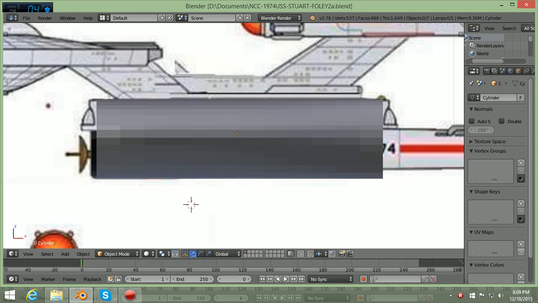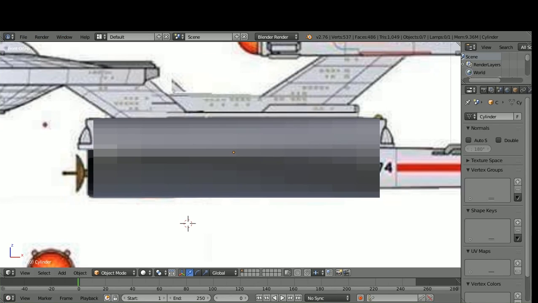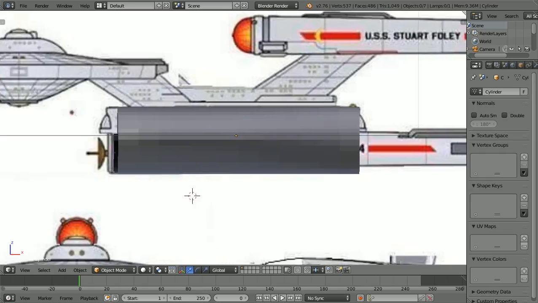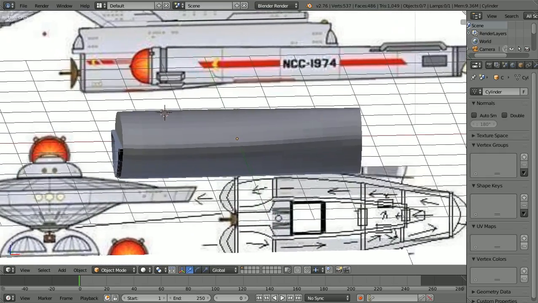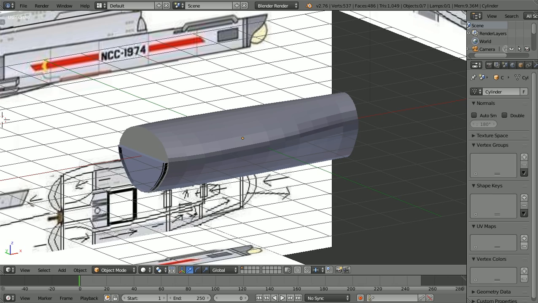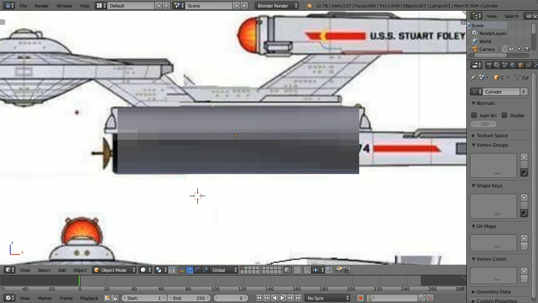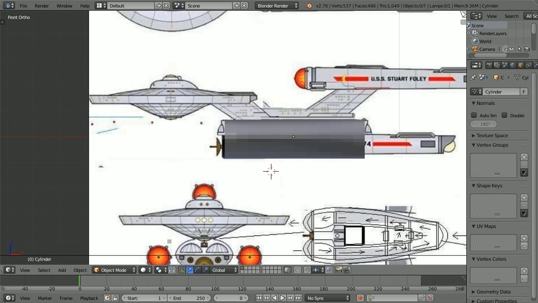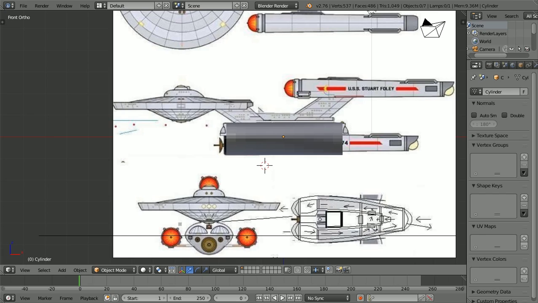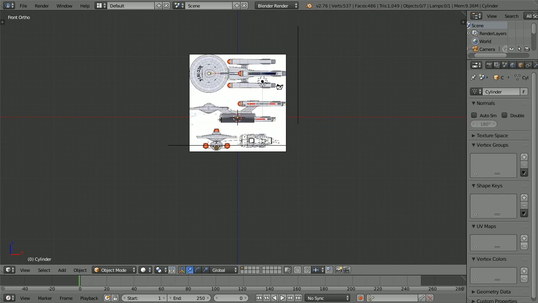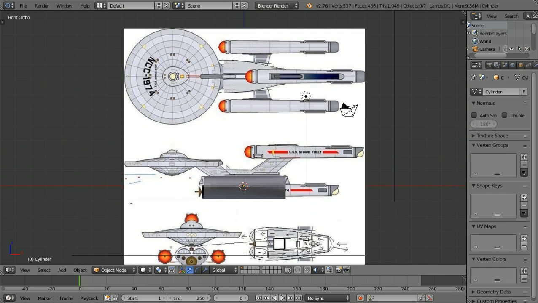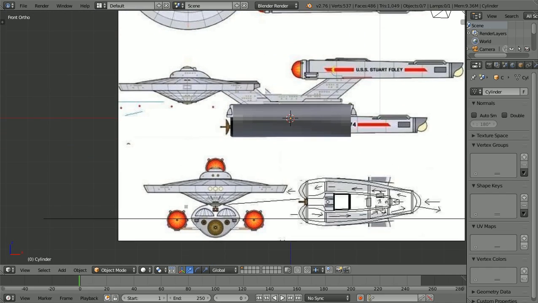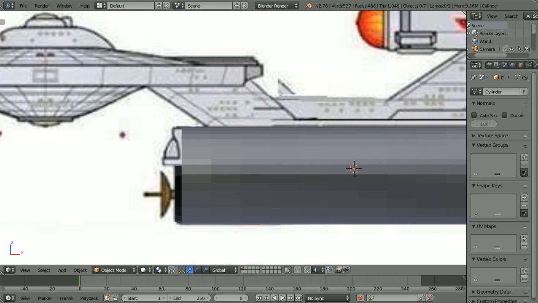Alright, let's see if we can draw some more of this. We left off, I had put that in there with the lip, the little bottom deflector dish guard or whatnot. Let's see. Okay, that's what I thought. I had my center out there.